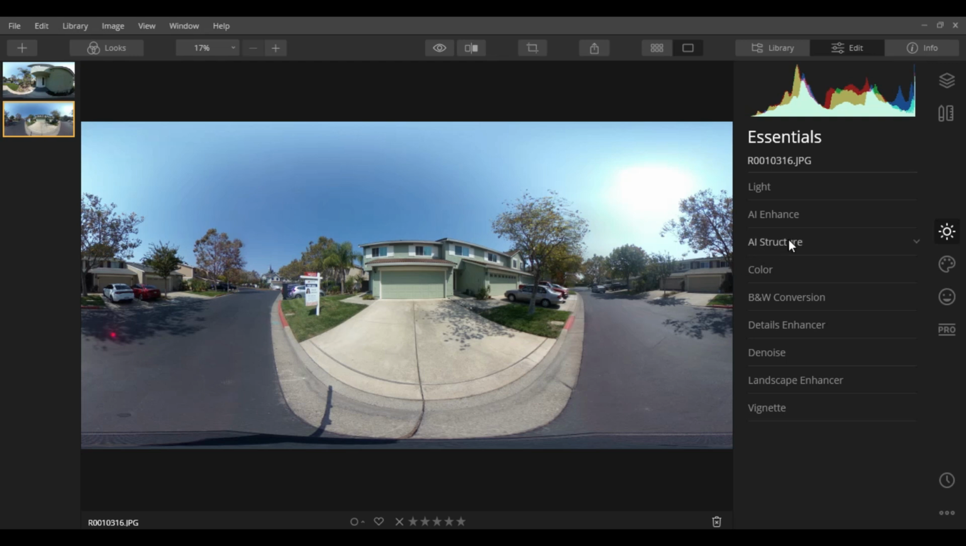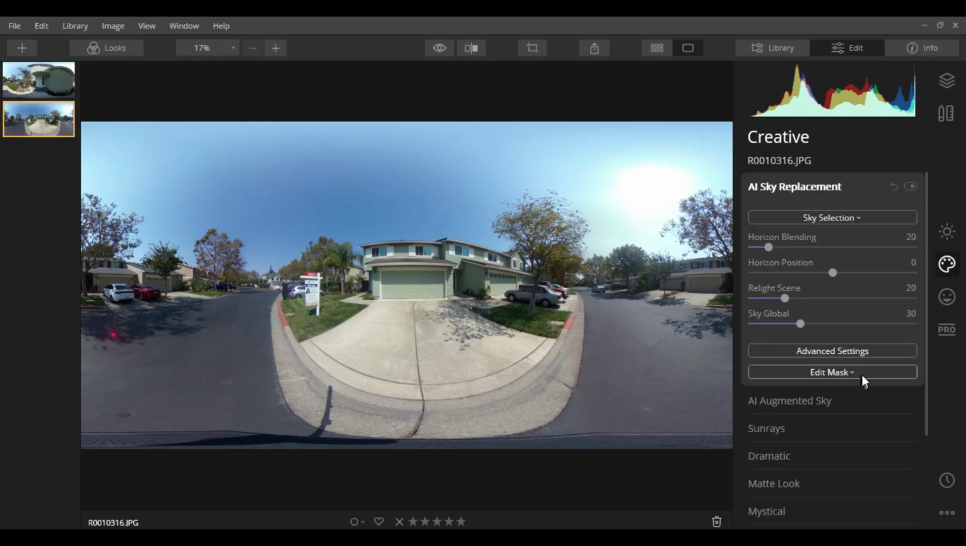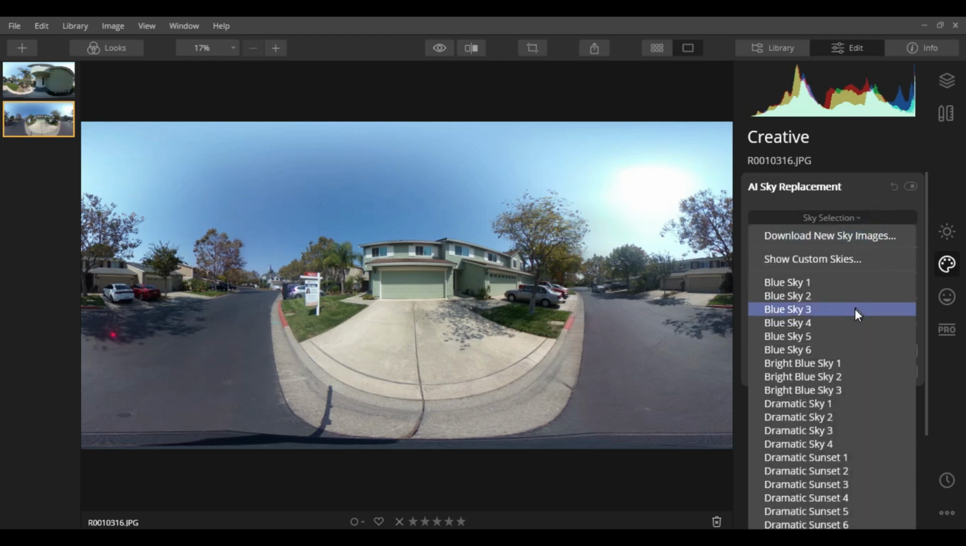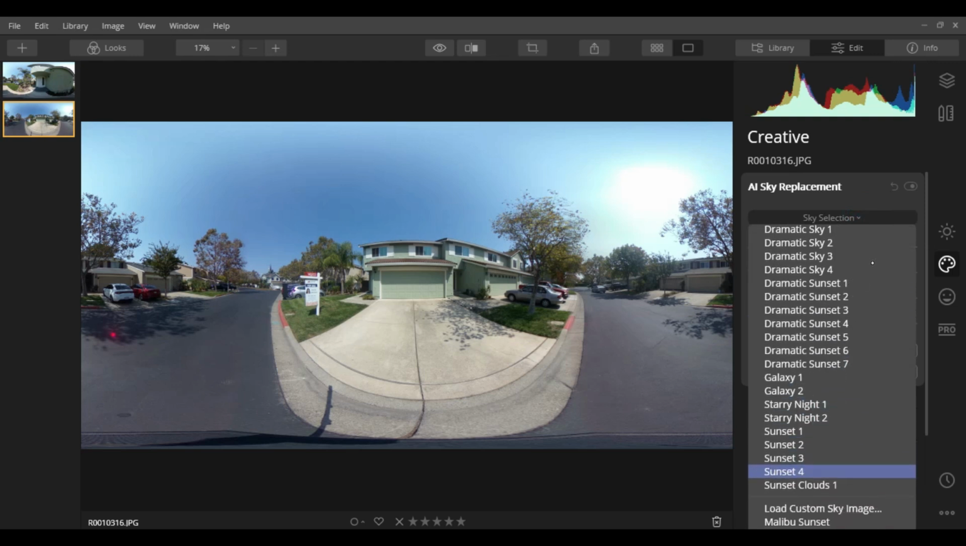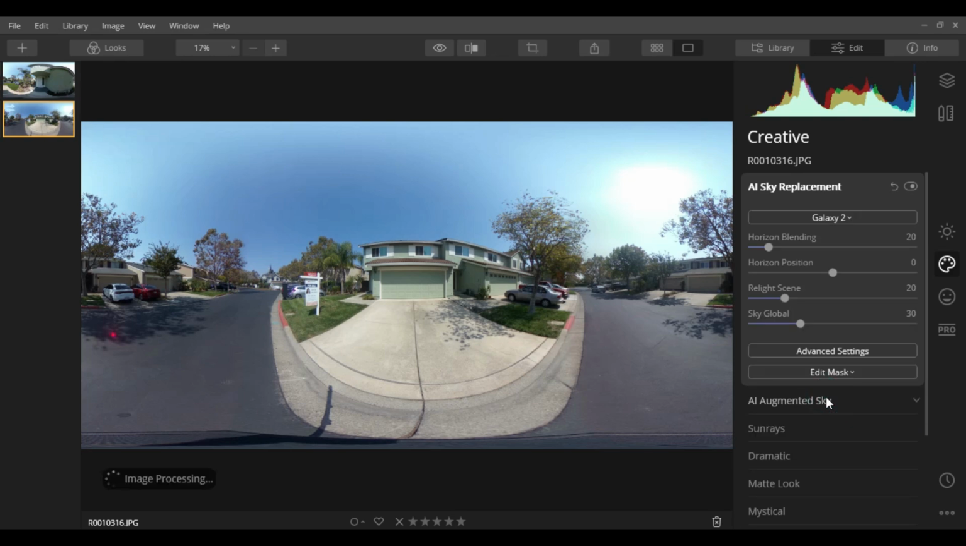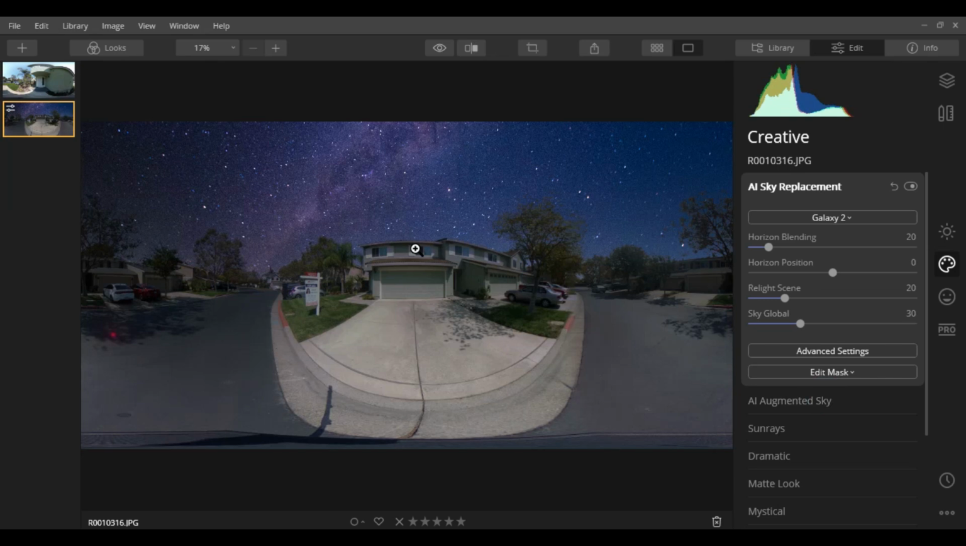So let's just say I replace the sky on this picture again, and I go through and select my sky, and I decide to choose a different sky just to show you. Galaxy 2. This is just a sample, and we're going to wait a second. So this is a really cool, stunning image. If I saw this, it would definitely get my attention, and that's why I love this program. And you can even see the way it blends that sky in where the trees are.